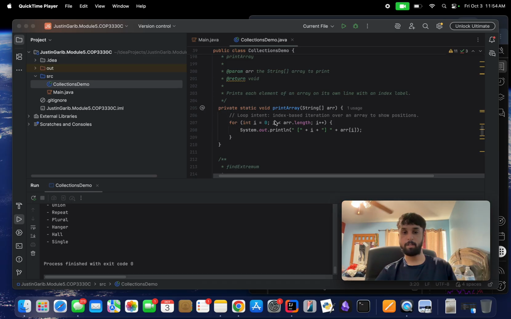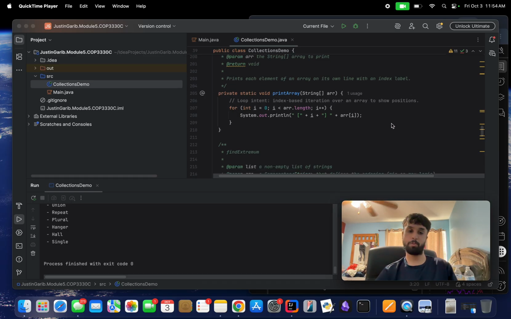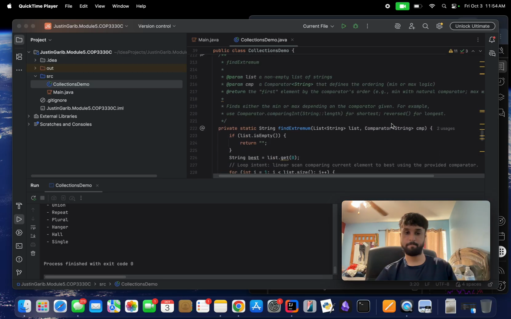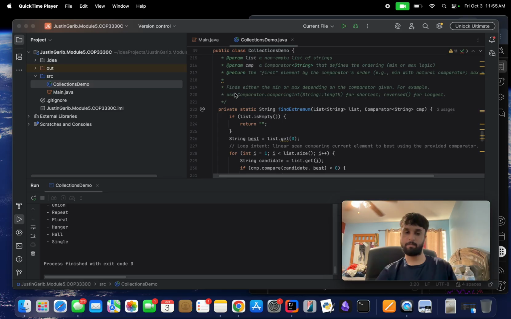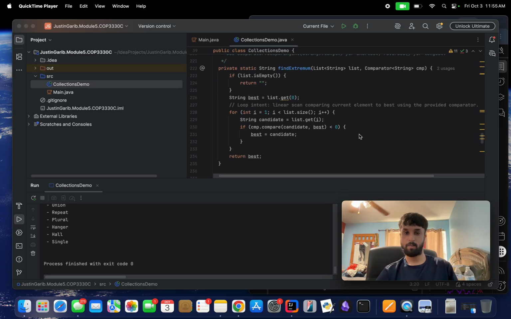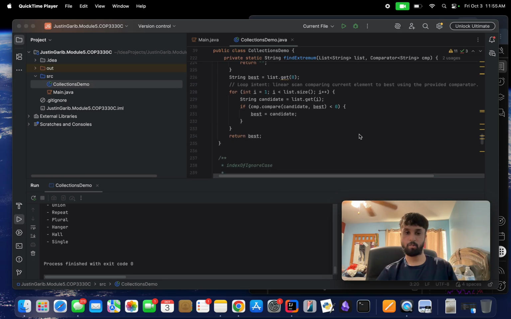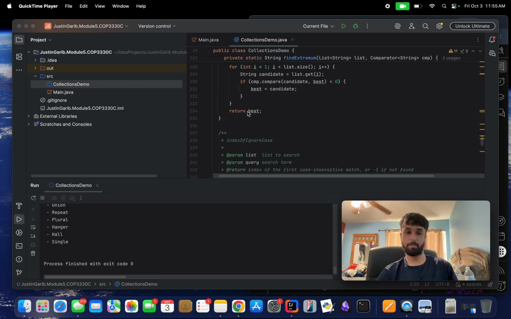The intent of the loop is the index-based iteration over an array to show positions. And here, it finds either the min or the max depending on the comparator given. For example, if you use Comparator.comparingInt String::length for shortest, or reversed for longest. And then here, this loop's intent is the linear scan comparing the current element to the best using the provided comparator. And it returns the best.